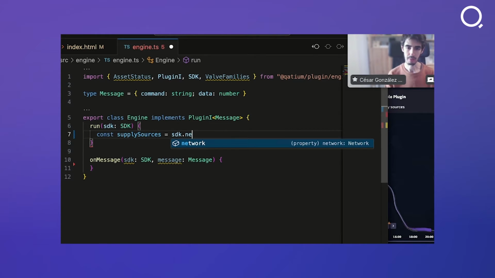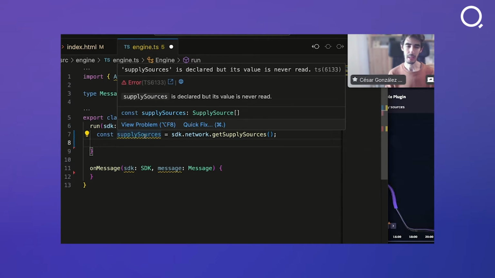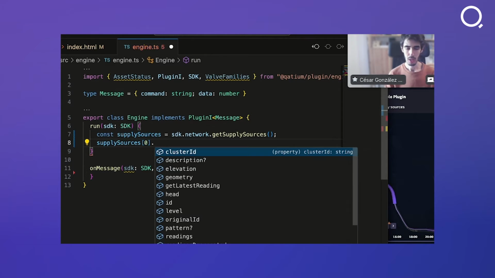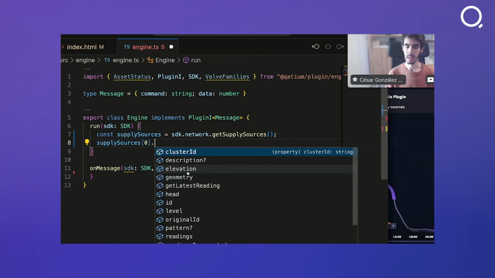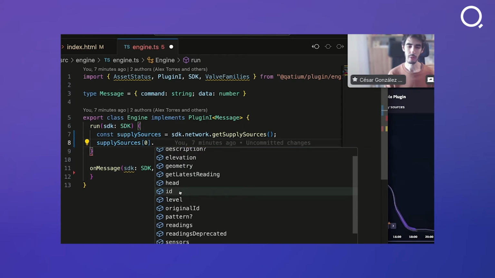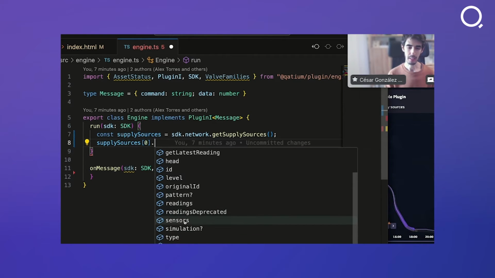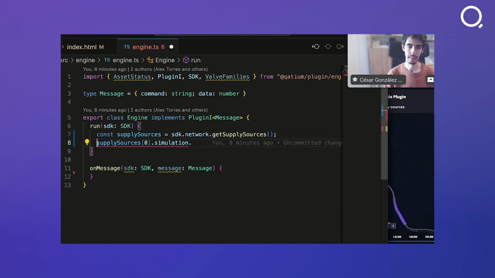using this SDK. So we have this function, for example, to get all the supply sources in the network. And these objects are already typed. So if, for example, I go to the first element here, we have all the attributes that are available inside the digital twin. Like, for example, its elevation in the real world, the head, the level, if there are some readings, if there's the simulation data, when we have the water rate, for example, or the current head for this supply source, so we can access all the data here.